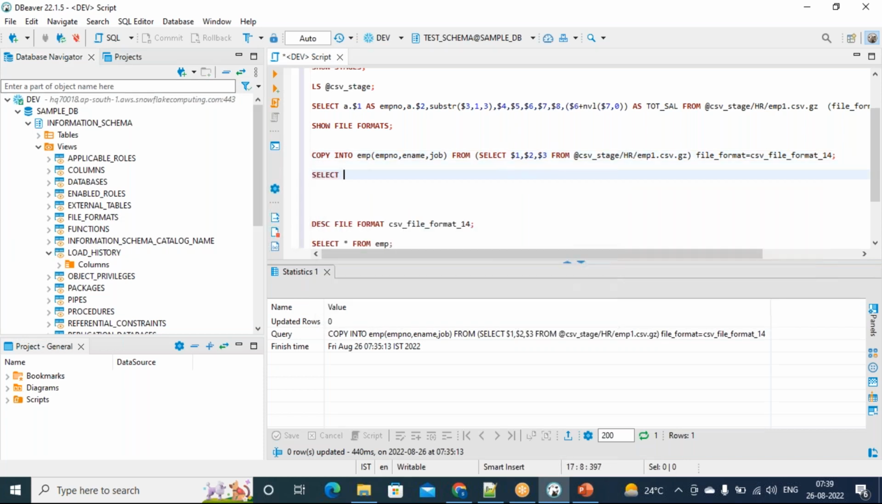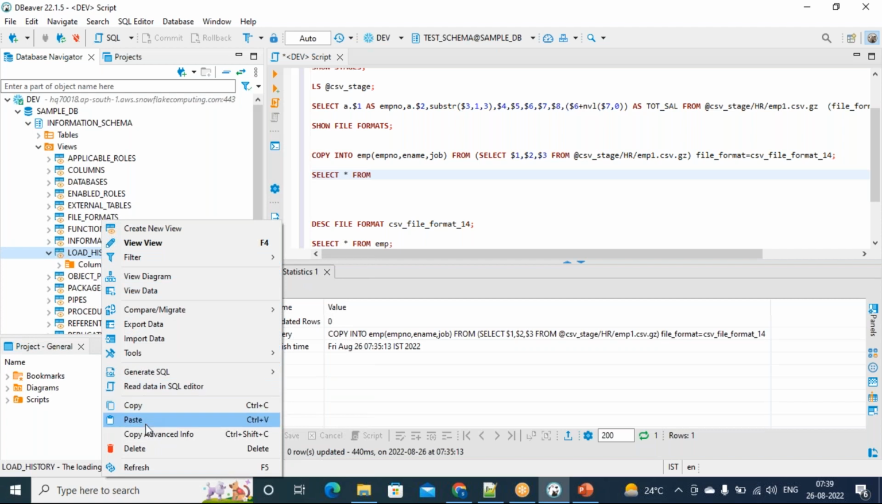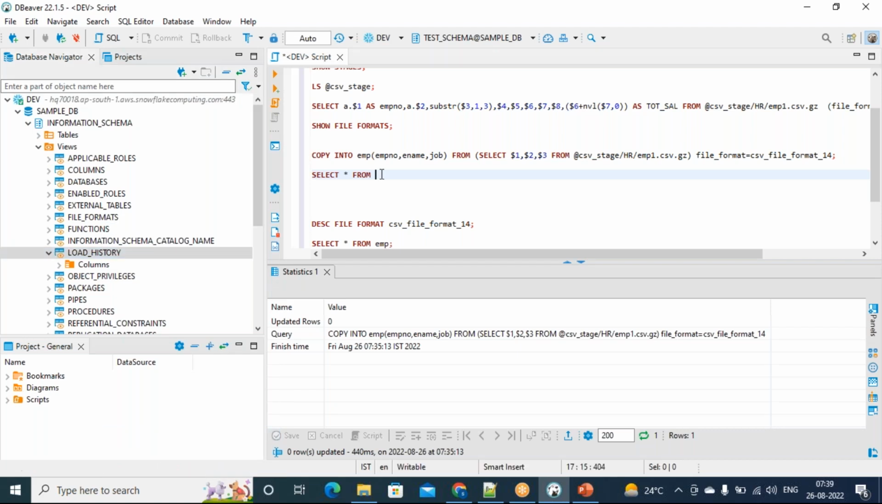Okay, so select star from this view. Right-click here, and you can see one option called copy advanced info. That means it will copy along with the database name and schema name, the fully qualified name. So copy advanced info and paste it here. See here, sample db dot information schema dot load history. This is the view. So we got the fully qualified name here. Just query this and see what happens.